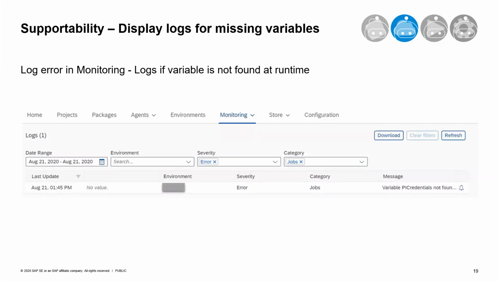In addition, you can also view logs regarding environment variables. Indeed, sometimes a job can fail because the variable was not found. This can be due to a typo or also because it was just not defined in the environment. In this case, a message will be displayed indicating that the job was not able to access the particular variable, and you can go to the specific environment to troubleshoot.